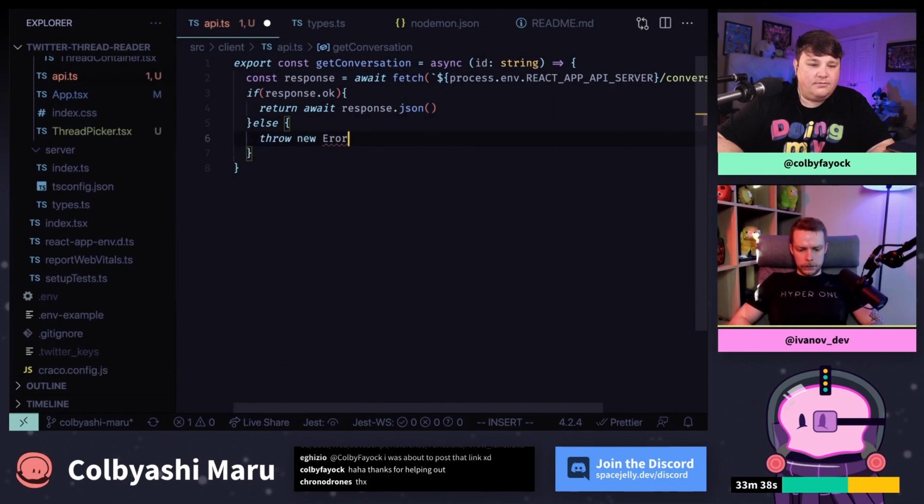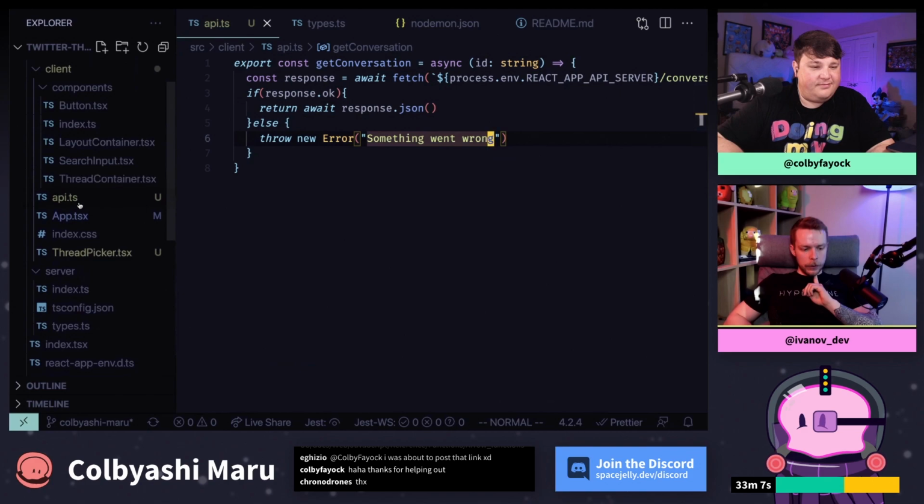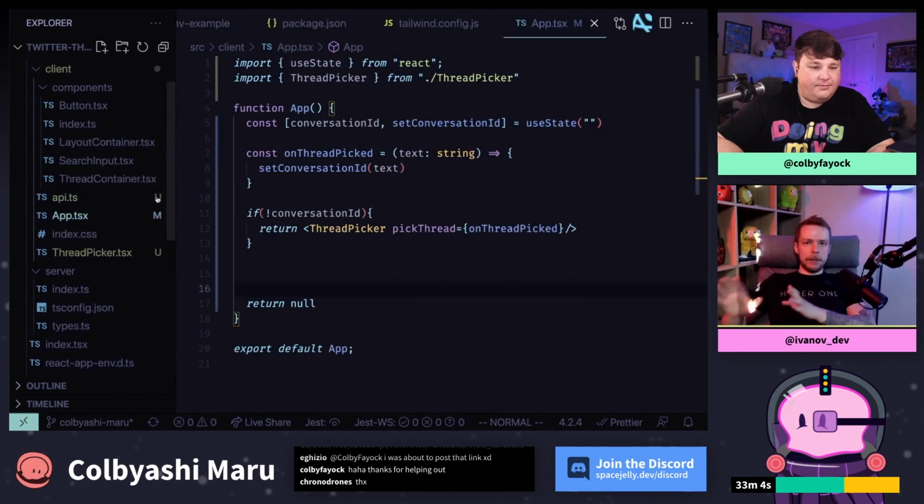Throw new Error. And here you can get the message from the backend, because this way you will track the non-200, non-OK statuses. If the error happens inside the fetch request, which to be honest will happen only if you don't have connection to your backend, so you couldn't even perform the request, then it will throw automatically. And here we throw an error. We don't really care what went wrong, so I'm just gonna say something went wrong.